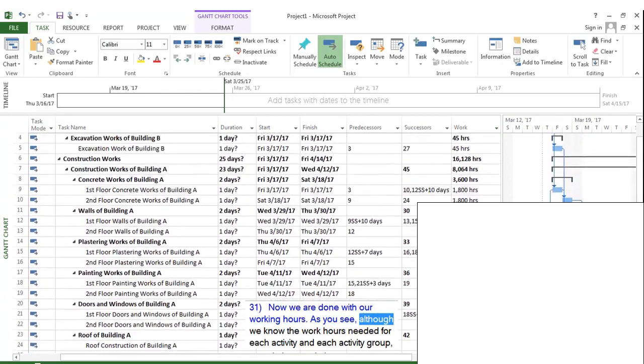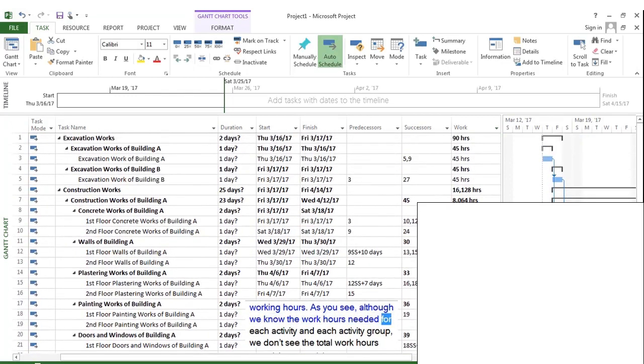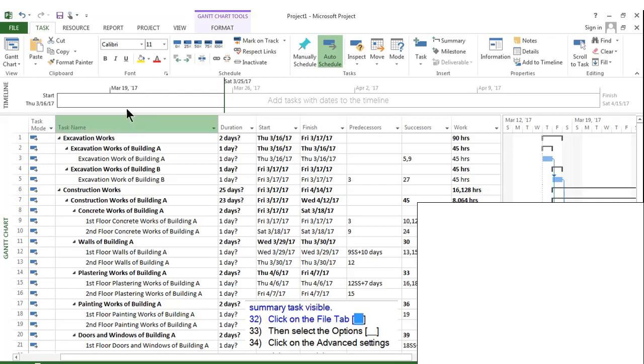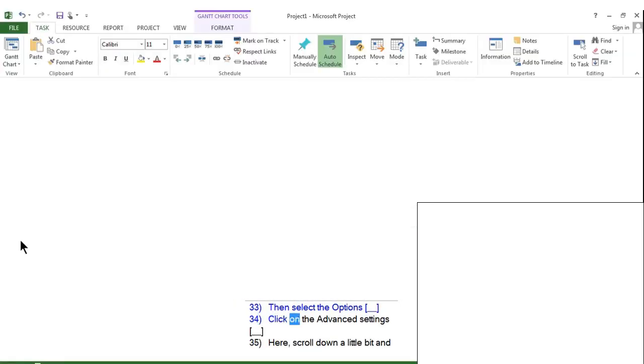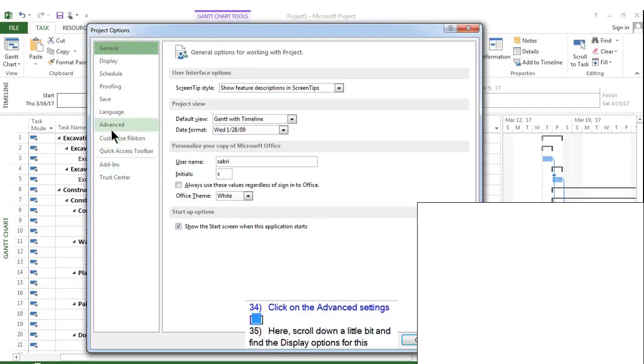As you see, although we know the work hours needed for each activity and each activity group, we don't see the total work hours needed to complete our project. To do that, we need to make the project summary task visible. Click on the File tab, then select the options. Click on the Advanced Settings.